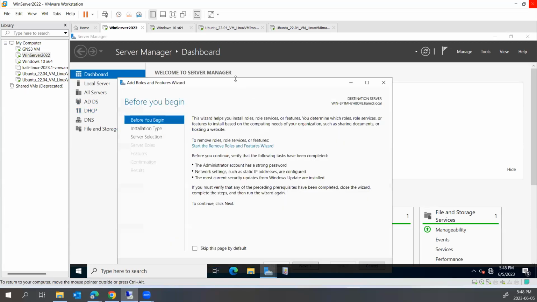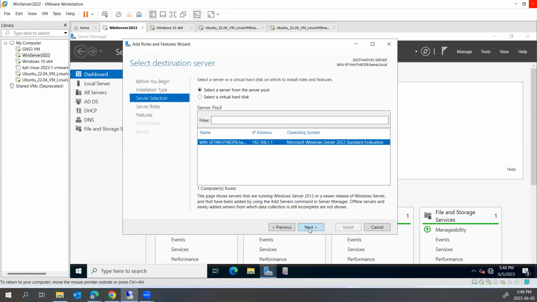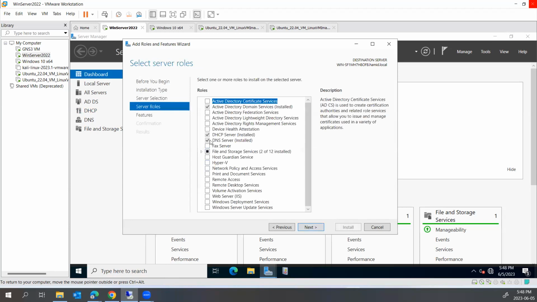But look here, if I go through the installation process, I can show you from here. Look, DNS has already been installed. If you want to install it from scratch, you can just enable this option and install the DNS server. I have already installed Active Directory, so my DNS is enabled.